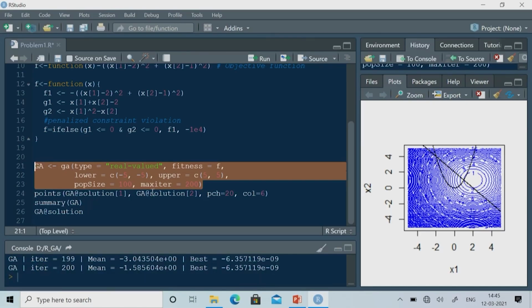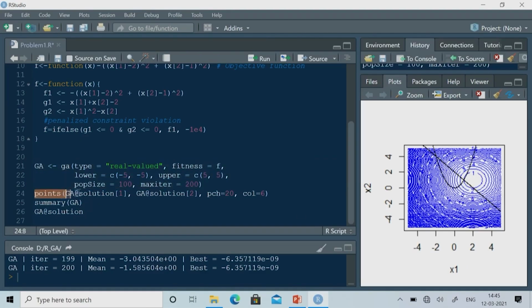Now, I would like to plot the optimal solution over this contour plot, and that I can do using the point function. So, this is the function you can use. I am just putting the point, that is ZA solution 1, that means first variable, and ZA solution 2, that is the second variable, and then color I am putting 6. Okay. And let us see. So, if I run this particular line, I should get the solution.